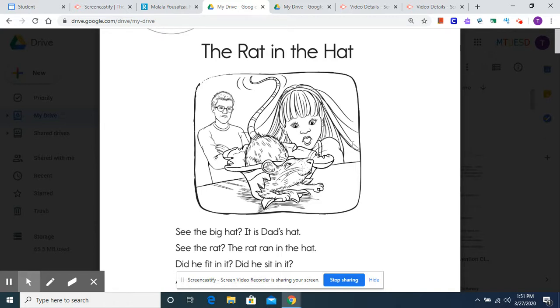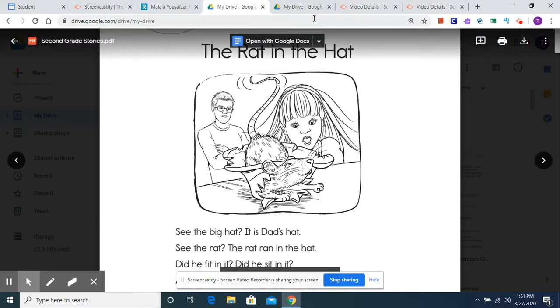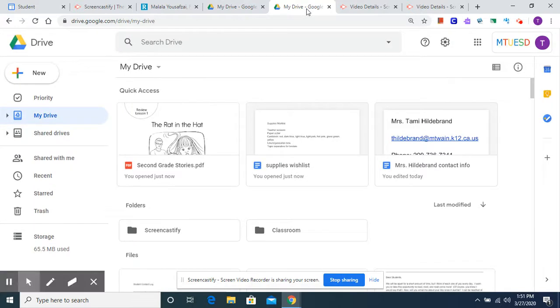For this kind of technology, you are going to need your school laptop, and you're going to need a reliable connection to the internet. The only problem I've encountered with Screencastify so far was getting the microphone to work. But after I played with it for a while, I was able to figure that out.